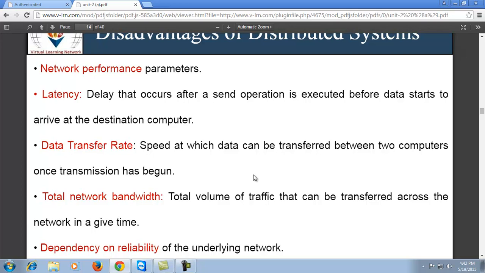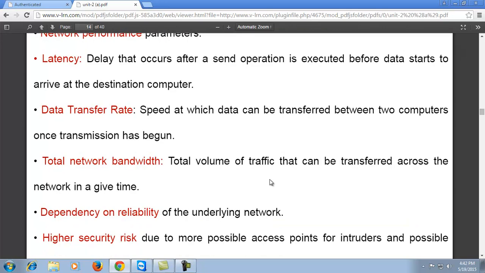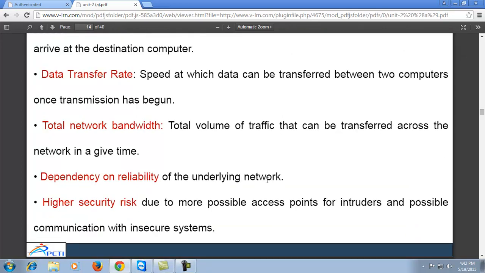There is some dependence of transferring the data on the network bandwidth, the total volume of traffic that can be transferred across the network in a given time and in the available time slot. There is also some dependency on the reliability of the underlying network, and a higher security risk is there, because of more possible access points for intruders and possible communication with an insecure system.